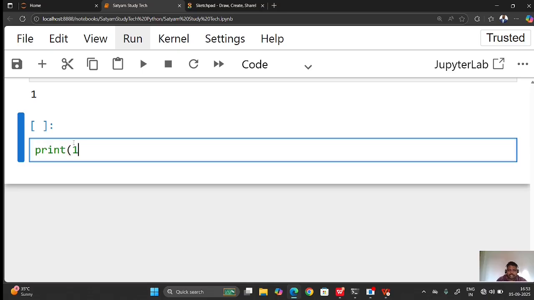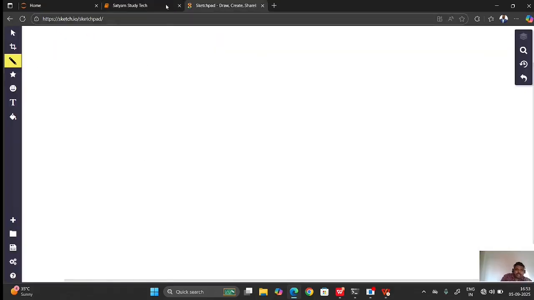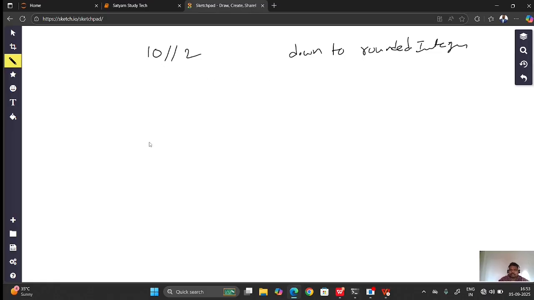Here I am taking 10 floor division 2. So what is meant by floor division? You can see, for example, I am taking 10 floor division 2. That means it gives the down-rounded integer. So what is the value here? The floor division value here is 5.